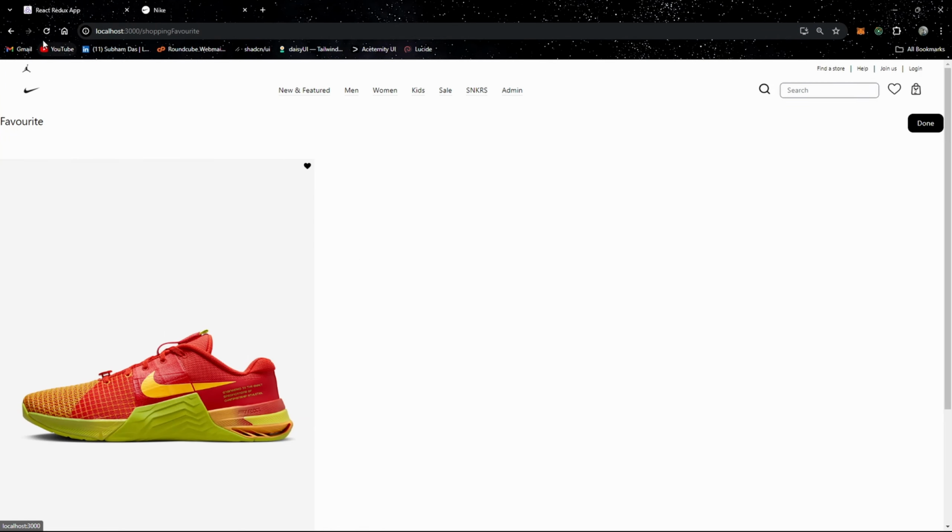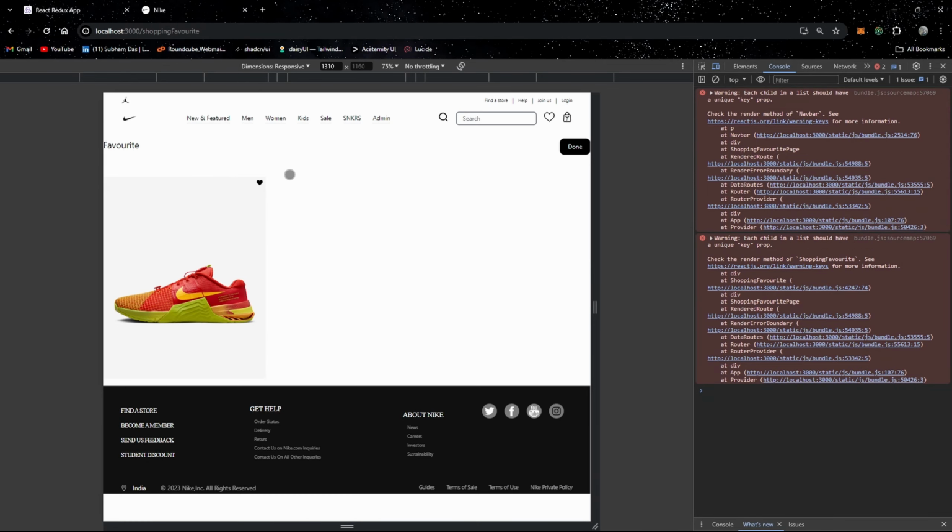Let's try. Let's hit refresh, and if I click on it, it is going to show me an icon. If I click on it, then nothing is happening. Let's see what's the problem.